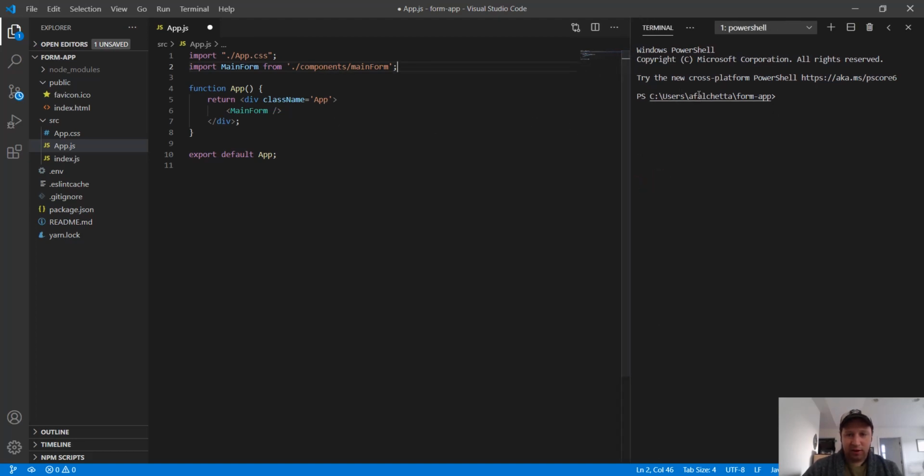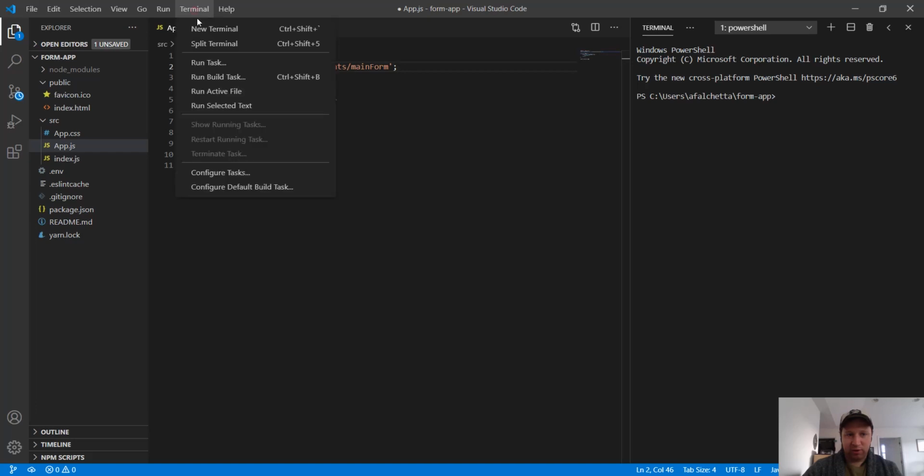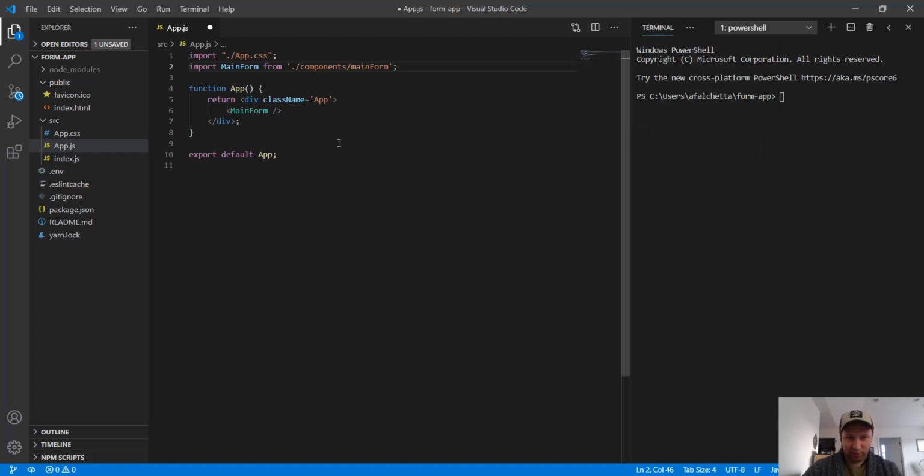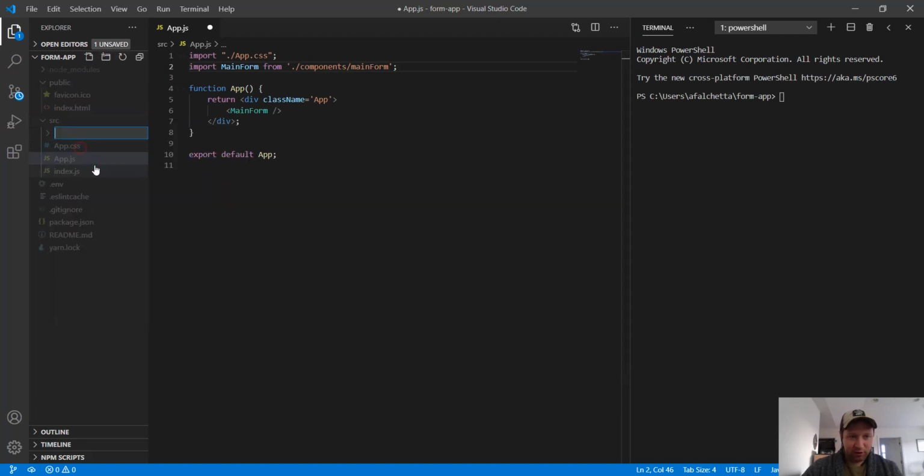I have my terminal over here, so I open, you go here, new terminal, and then I right click and I move it to the right because I like it that way. If you don't, fine. No judgment here. So I'm going to create that new folder, and this is pretty standard React stuff. Components. Then we're going to create that main form.js file.